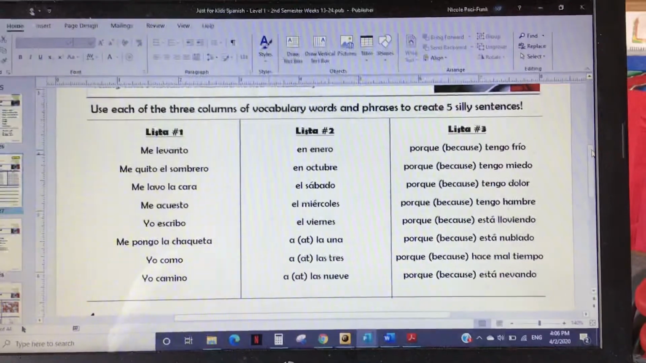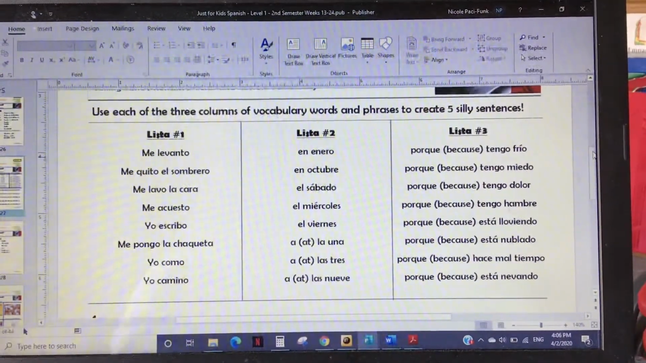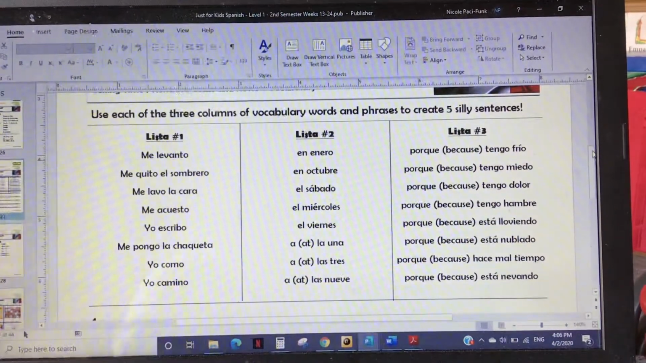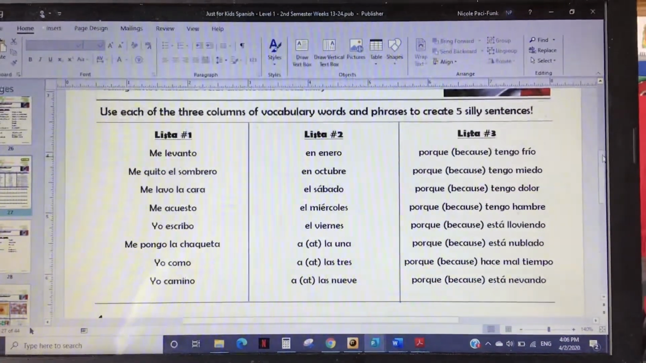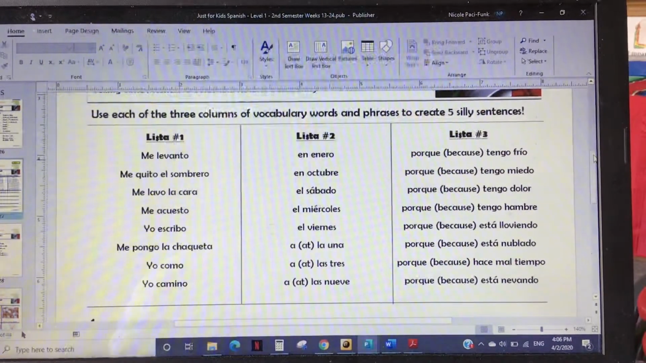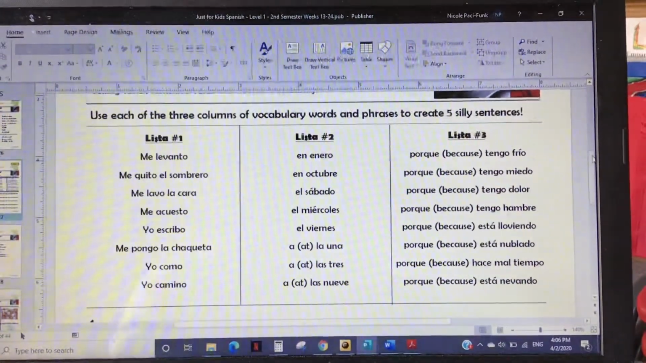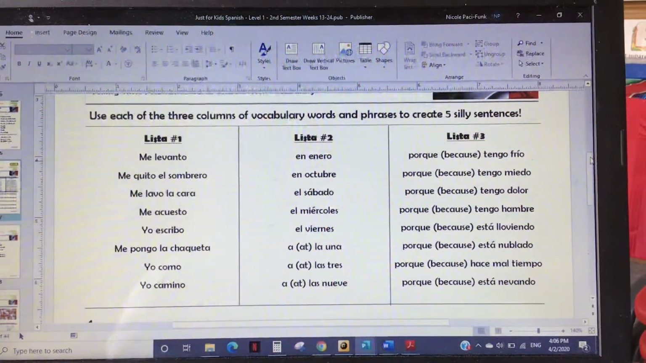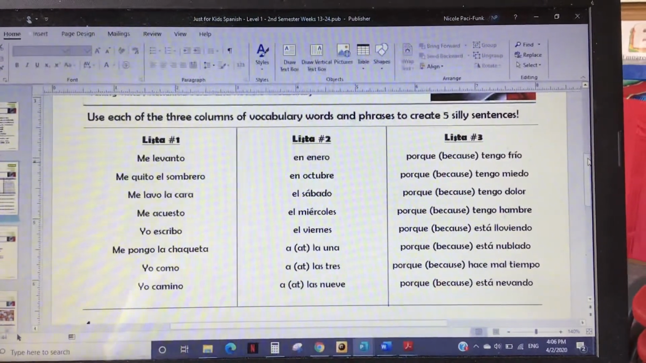So my first silly sentence could be maybe, yo como a las 3 porque tengo miedo. I eat at 3 o'clock because I'm scared.